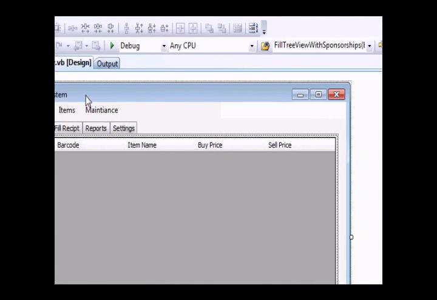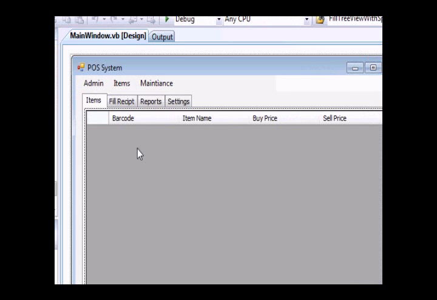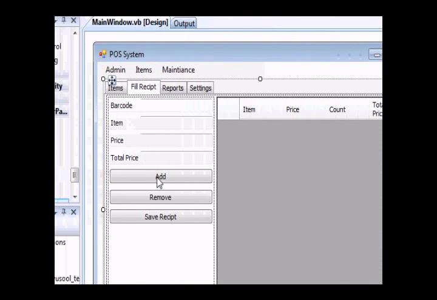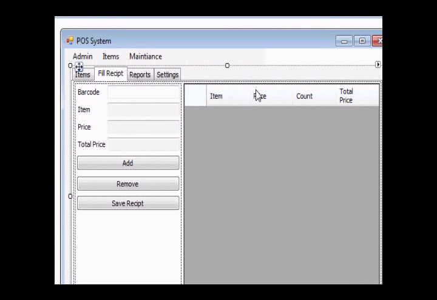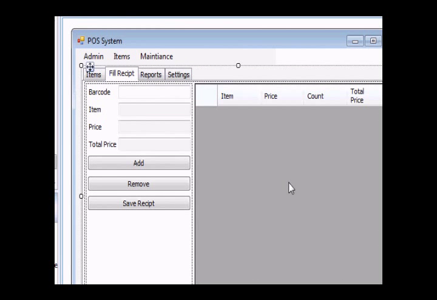Okay, hi there guys. Another question regarding the point of sale system. Someone was asking about creating images for each item to be added to the receipt. In other words, if you are using a touch screen, the application should be user-friendly from a touch screen point of view.